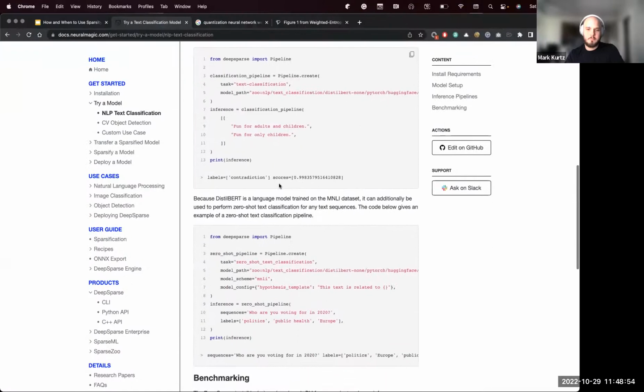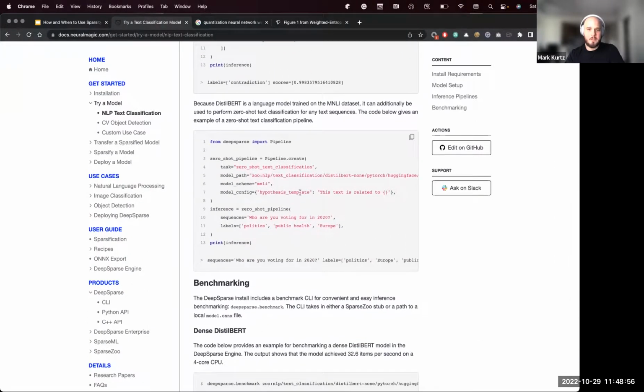Another fun example is zero shot. So with the MNLI dataset, what we can actually do is leverage the fact that it's looking at contradictions or not to be able to say, is a sentence a certain label, right? So what we're going to do is run a sequence here that says, who are you voting for in 2020? And we're going to run it through and check, is this a politics label?